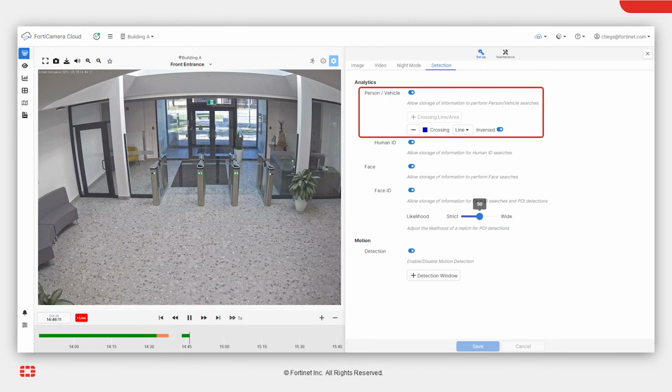The first setting is part of the FortiCamera Analytics. This keeps track of how many people enter or leave a specific area or go over a crossing line. In this example, we've used the crossing line at the front entrance of a building. Line placement is easily edited by simply clicking and dragging the endpoints of the line to your desired location.